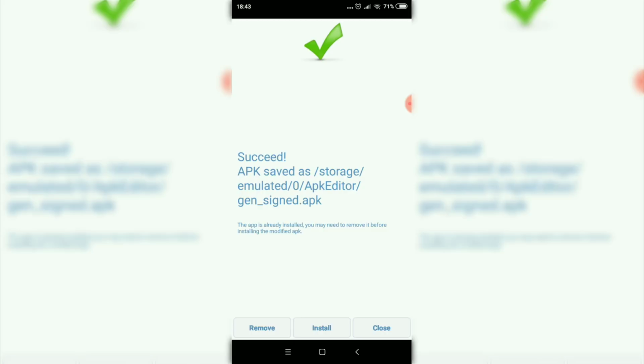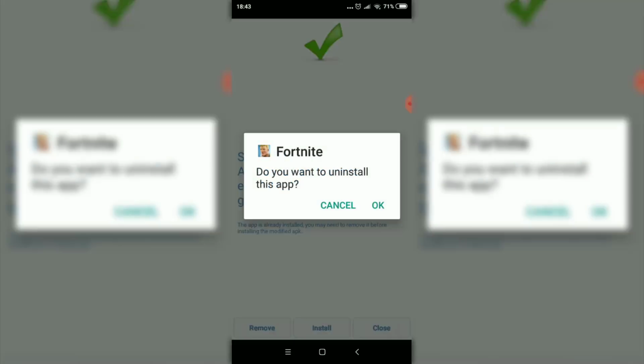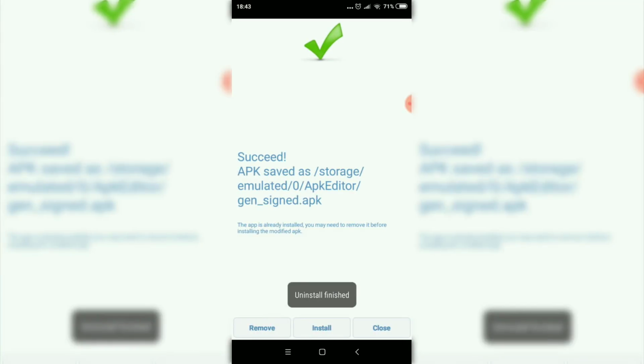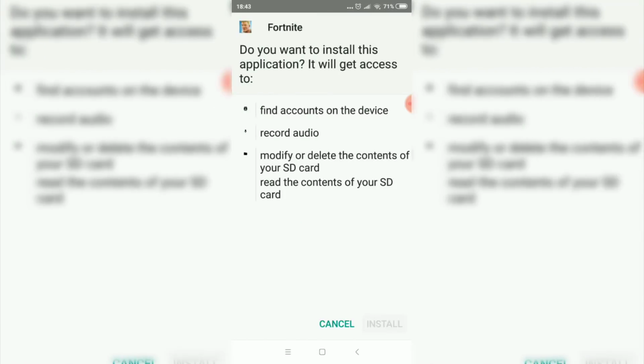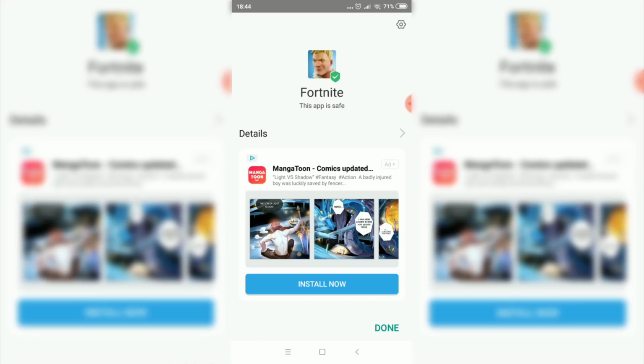Okay, and now once it's done, what you want to do is just click on remove to uninstall the first version of Fortnite. And it says, do you want to uninstall this app? So just click on OK and wait for it to finish. And by this, you're uninstalling the version that didn't work. And now what you want to do is click on install. Click on install again. And there it is.